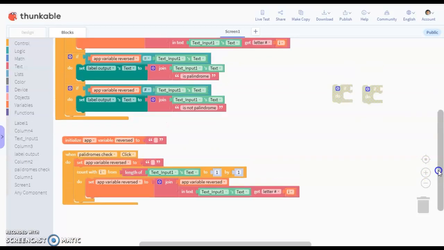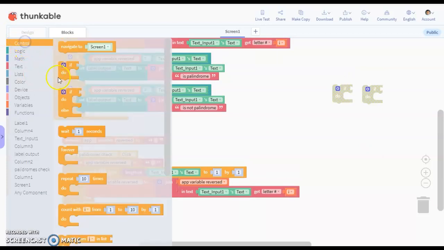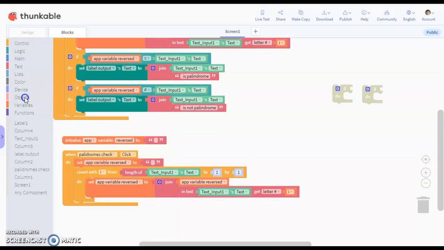Then we're going to go into the control and get the if-do block. But as I said, it's going to get a bit confusing after this, so that's why I've just put it right next to me to help me. I'm going to get two of them and click it right under each other like that.